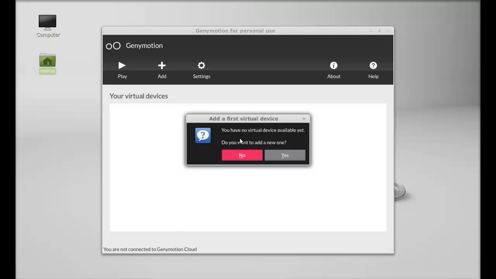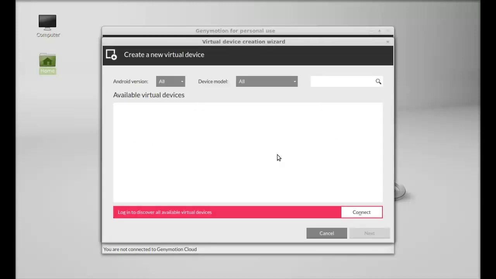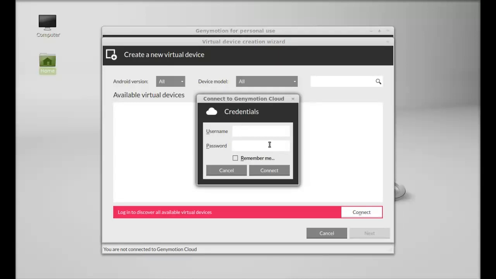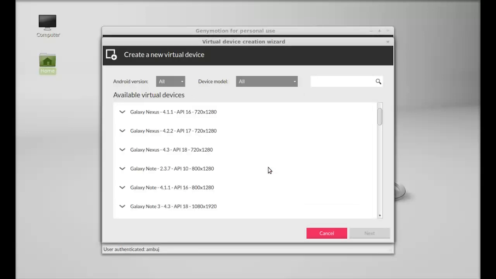I have to add the virtual device. Do you want to add a new one? Yes. You have to log in to discover all the virtual devices. So just click here connect, and again you have to log in with the username and the password. So connect. Here is the list of all available virtual devices.